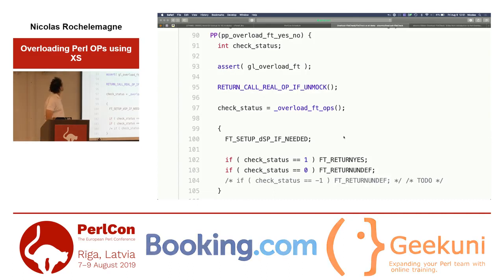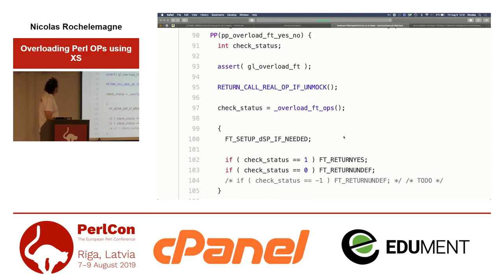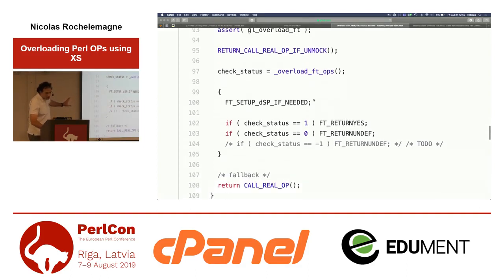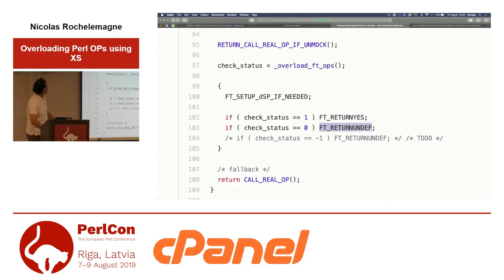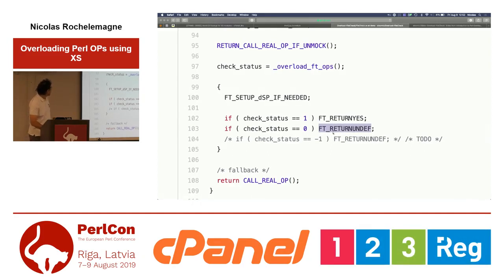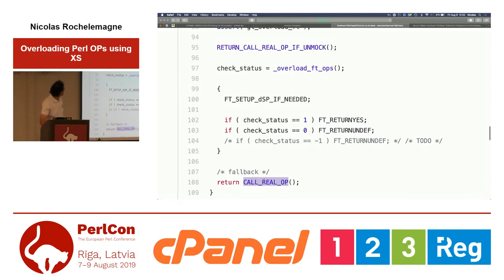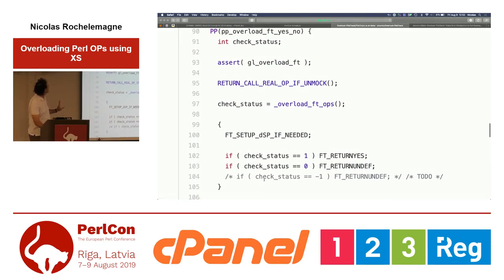This is that function, overload yes no. Mainly what we're going to check, it's a macro that just checks: are we currently mocking that function? If we are not mocking that function, discard and let the real op do its job. Otherwise, we're in charge. And if we're in charge, then we check what the status of that op should be. If it's true, we return yes. If it's false, we return undef. Otherwise, we fall back to the real ops. Mainly, this is how we are overloading the ops.